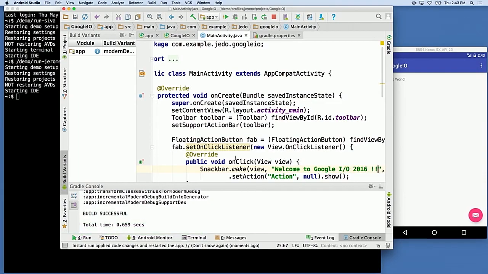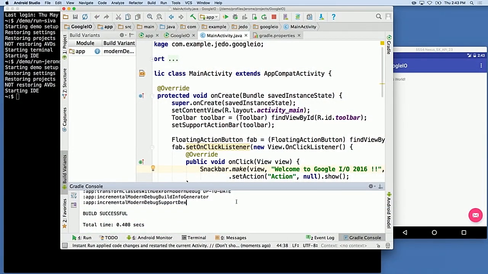Even better, I can go to 0.4. Okay, so as you can see, we start at 12 seconds. We are now at 0.4. Very, very little changes, very little work. We divided by more than 20 times the build time. But let's do some other changes.